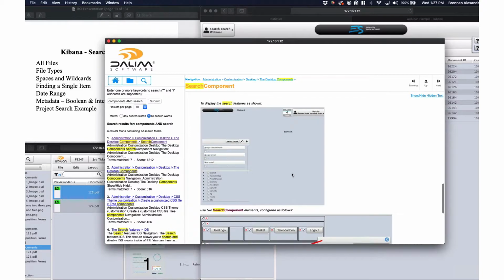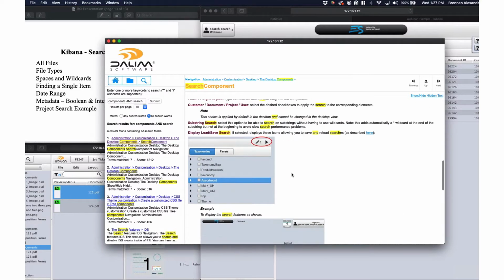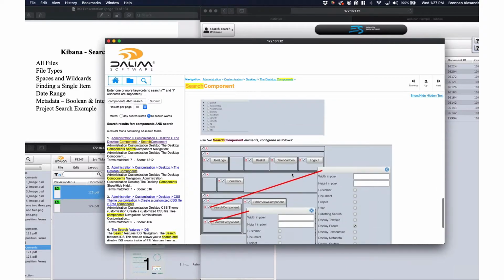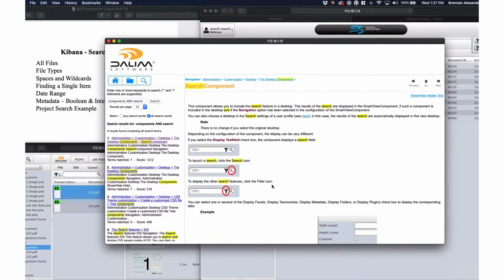So this is what I wanted to mention. There are custom search fields. I guess this is how Dalim's going to test it before they actually implement it into the real search, but this might be something we could potentially do another webinar on if anyone had interest. Okay. And that's all we have.